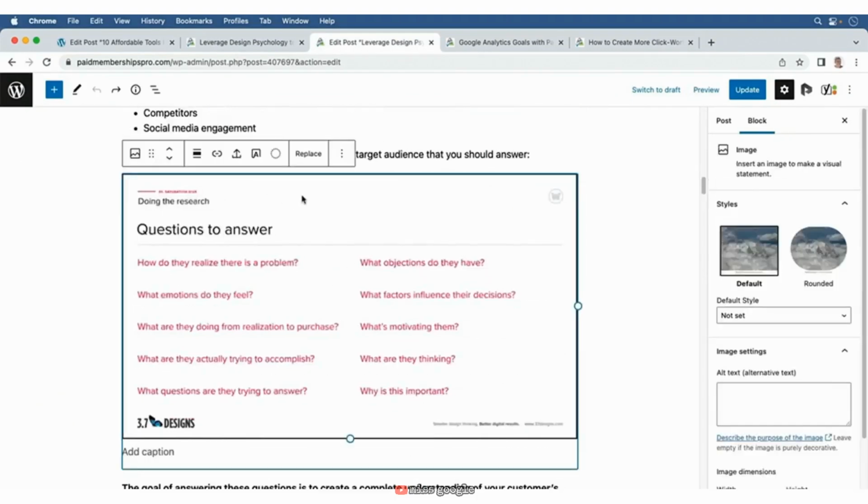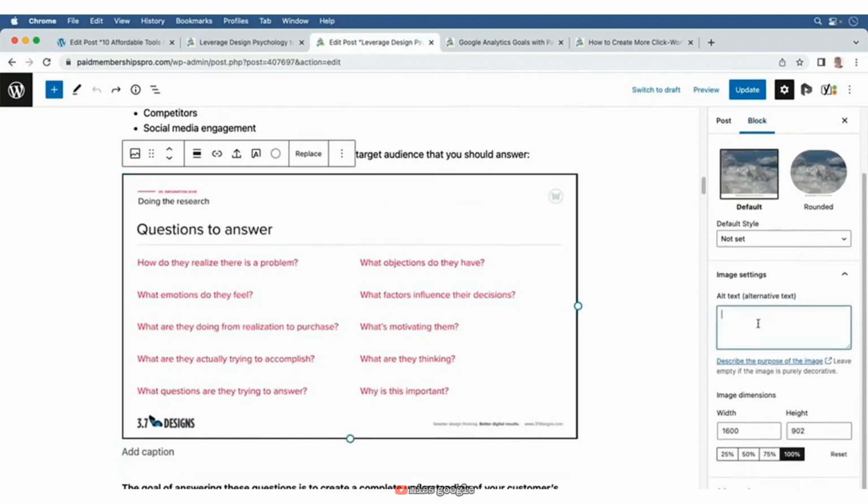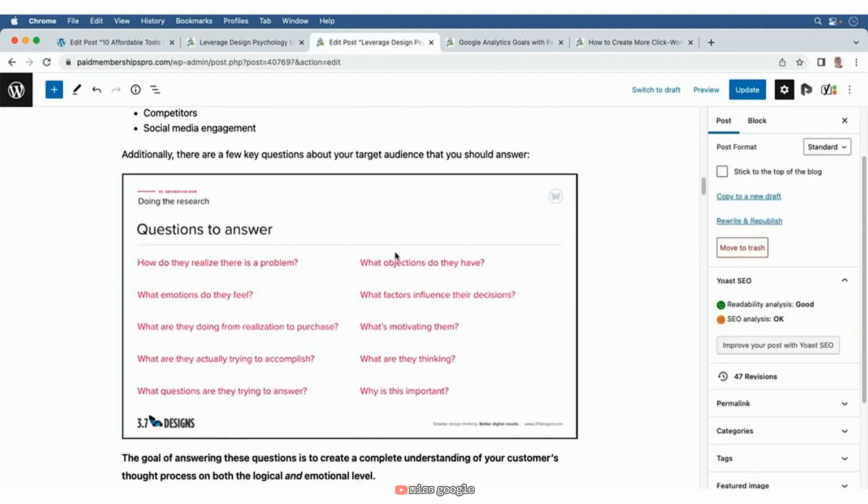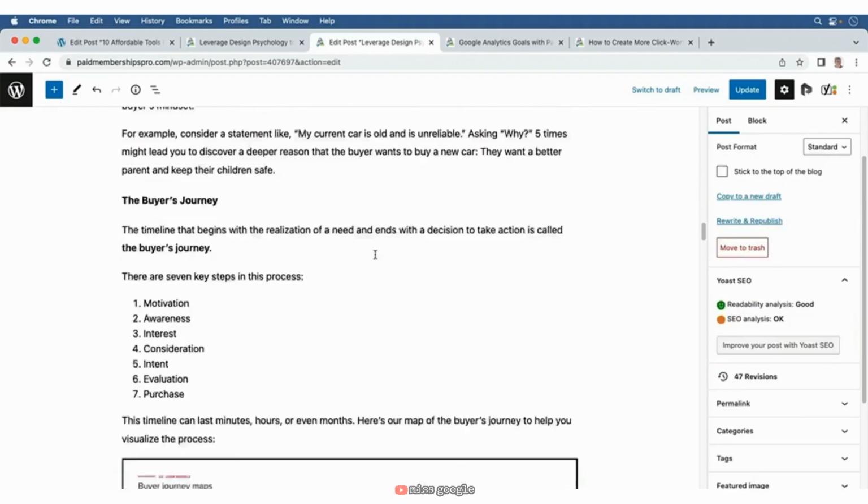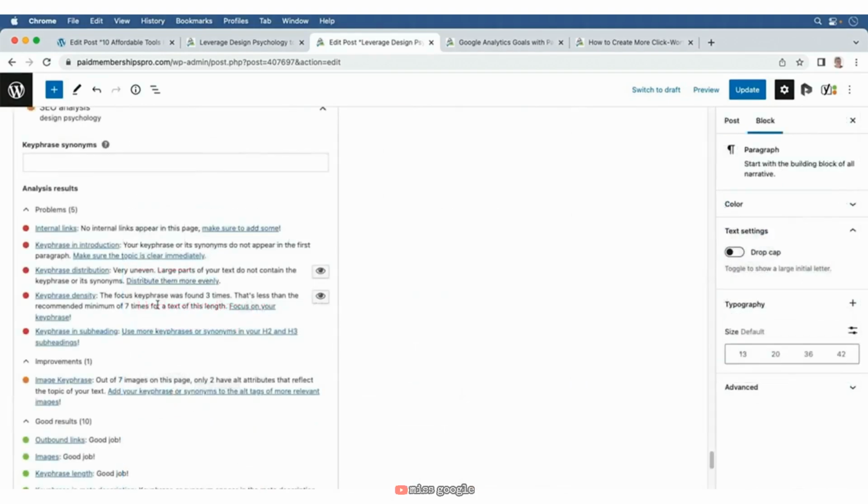We can click on the image, make sure block is selected over here on the right-hand side, and add the alt text. The orange bullet point is still there, which is okay. I don't need to add a key phrase to the alt text of an image that isn't about design psychology. We still improved the SEO, even though it's not reflected on these bullet points.